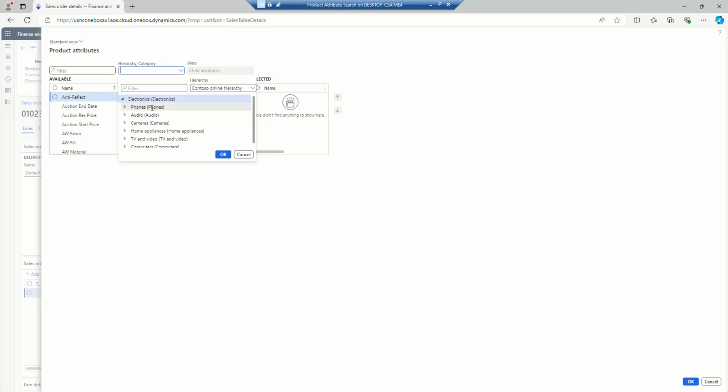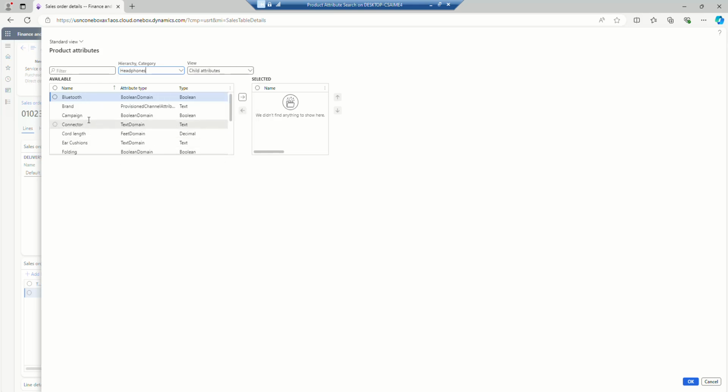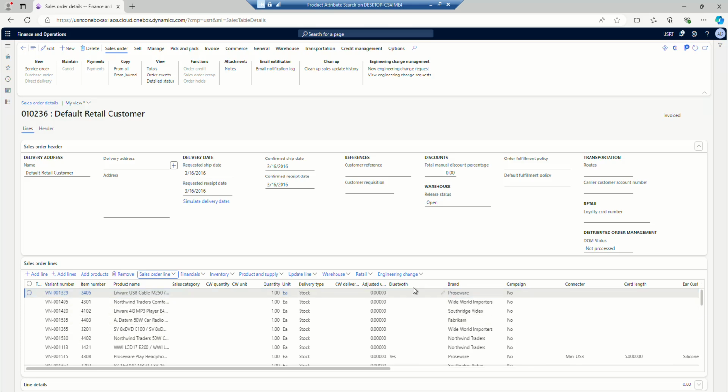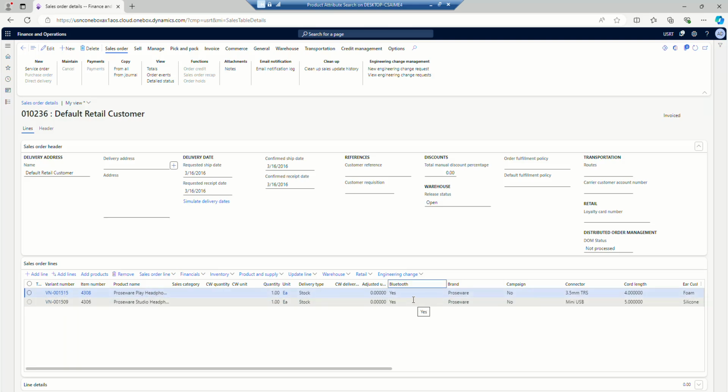So let's select headphones, select necessary attributes and click OK. The attributes have been added as columns to this grid, and in our case let's filter by Bluetooth, yes, and brand Prosware. So we can see that there are two lines in this sales order that meet the query criteria that we specified on the sales order header level.